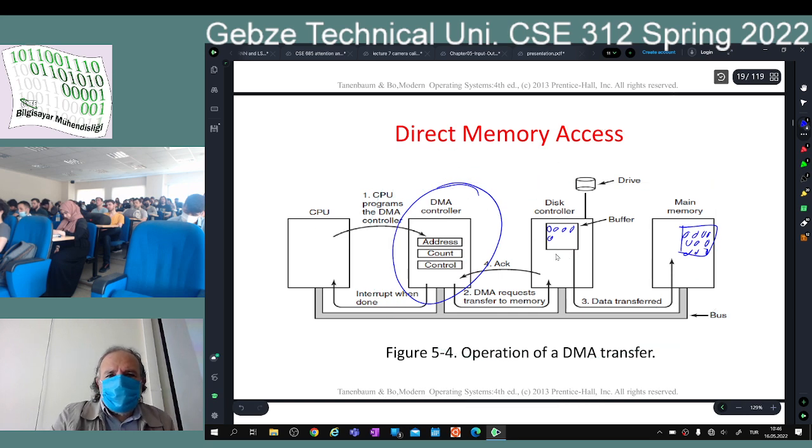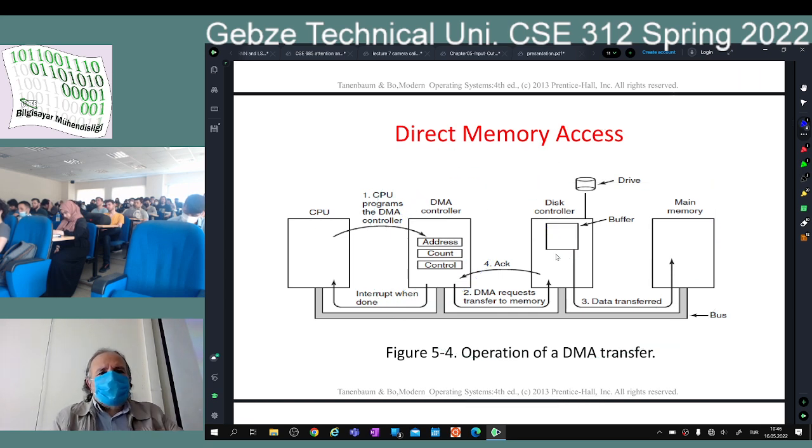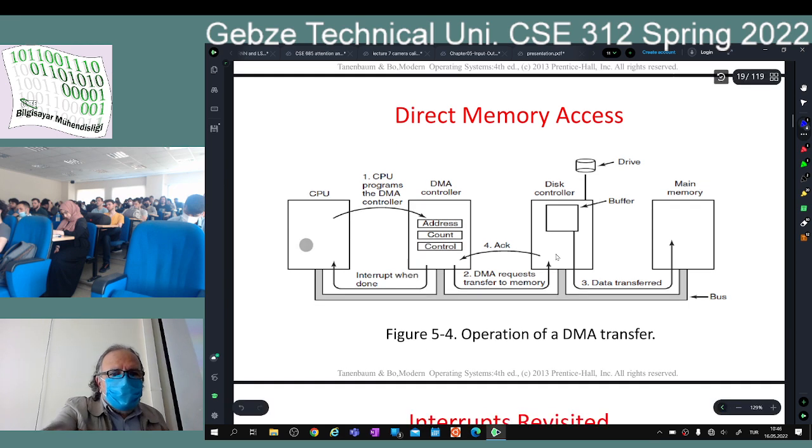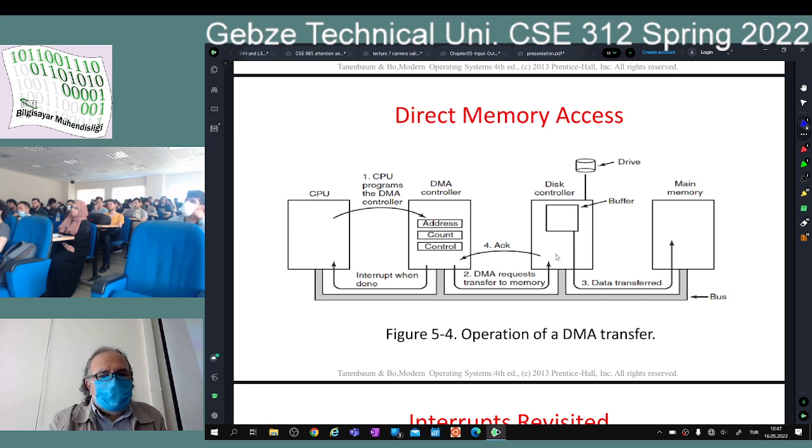Okay, let's see the picture here. The picture is CPU. Okay, CPU tells the DMA. See, this is our main memory. This is the CPU. This is our disk controller, and this is our DMA device. As I said, it is like an I/O device.